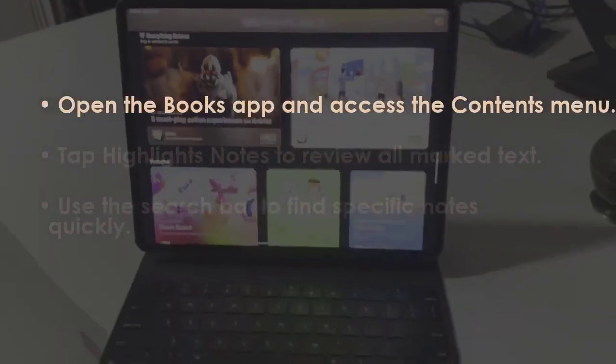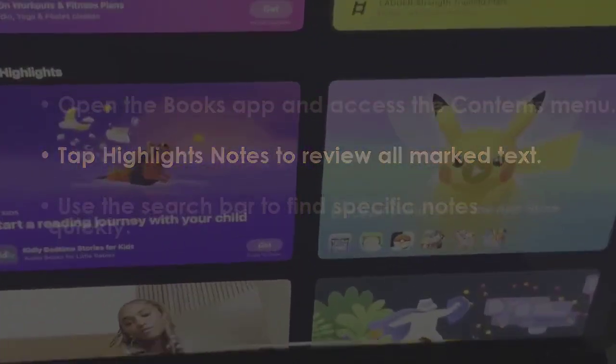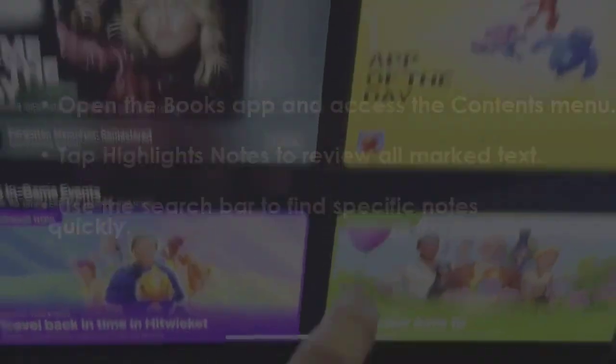In the next step, open the Books app and go to the Contents list. Then tap Highlights and Notes to see all saved text. After that, use Search to find notes fast. You are good to go.